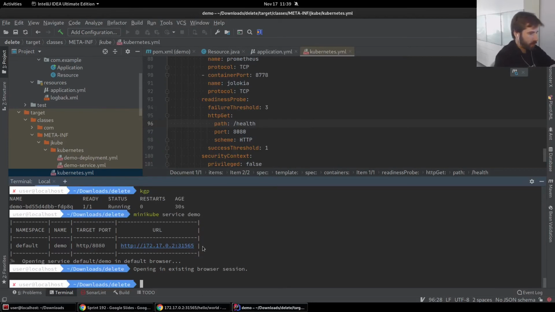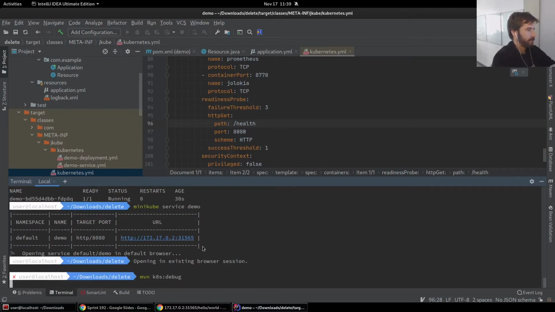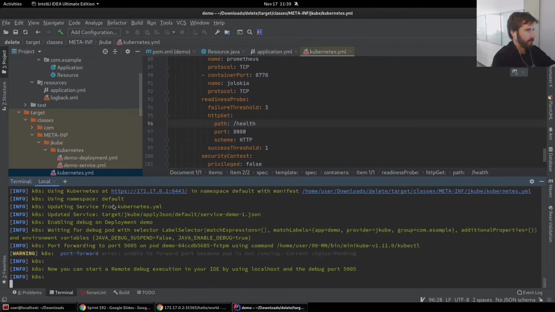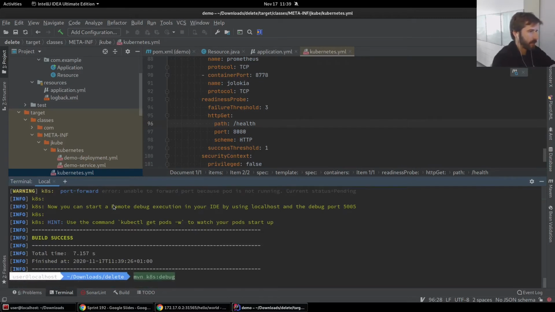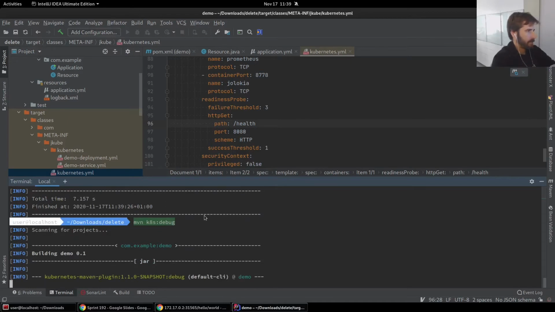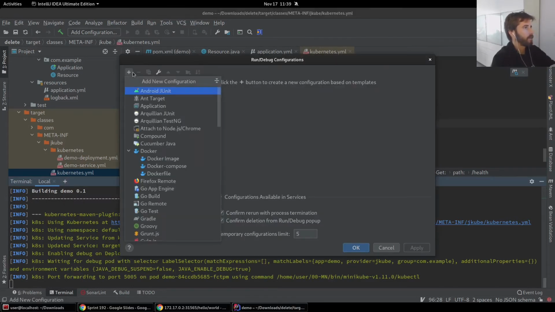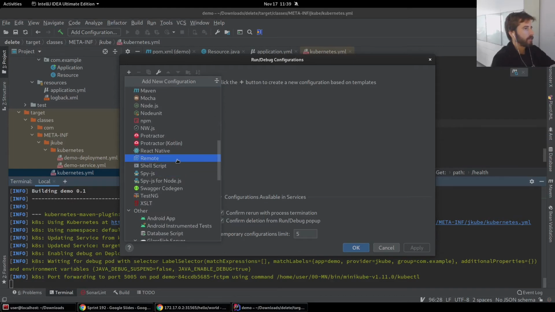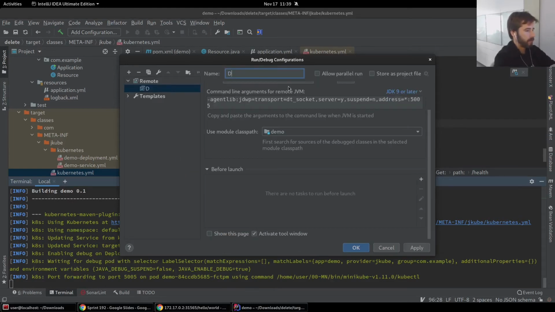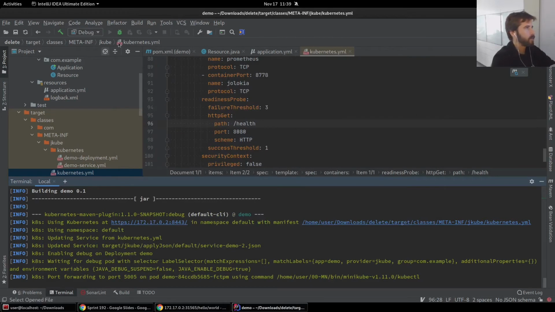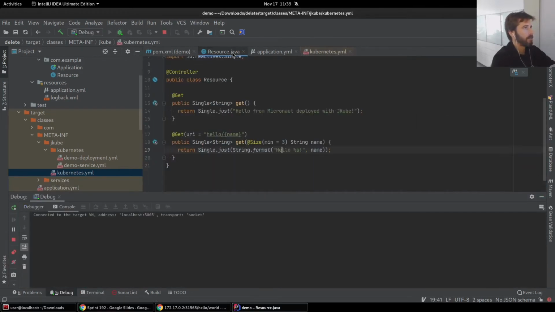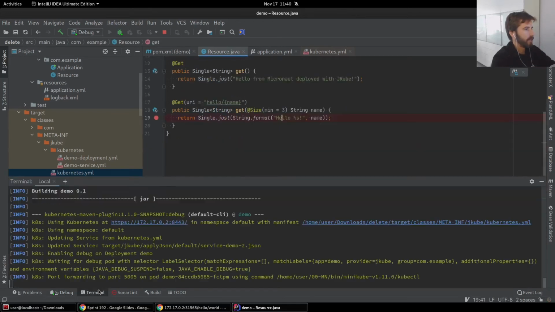As usual, we could also use the debug goal. Okay, let me rerun this. Okay, it's working now. So now the debug is being forwarded. So we could add a simple remote configuration, for example, and we should be able to connect.